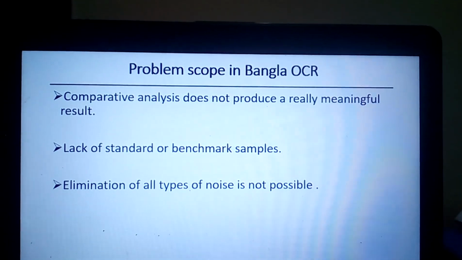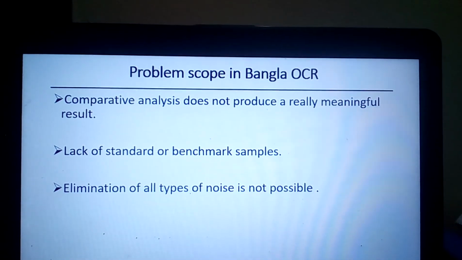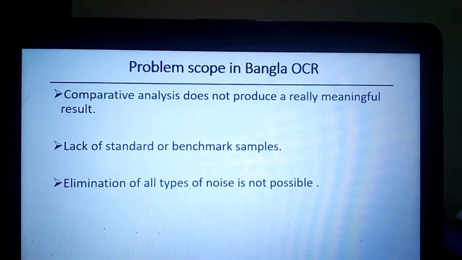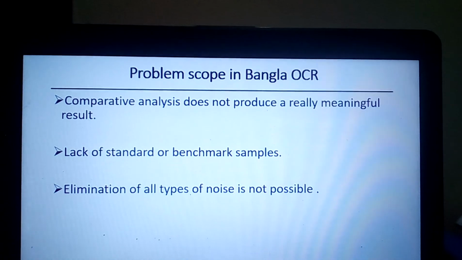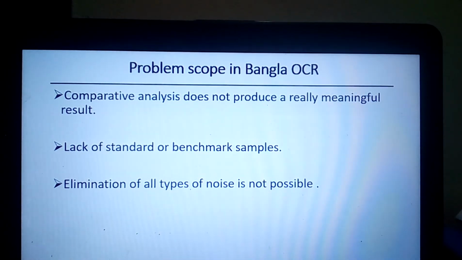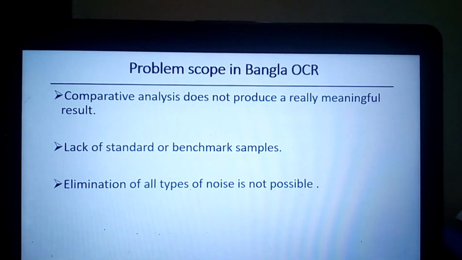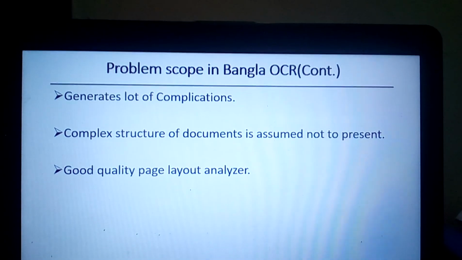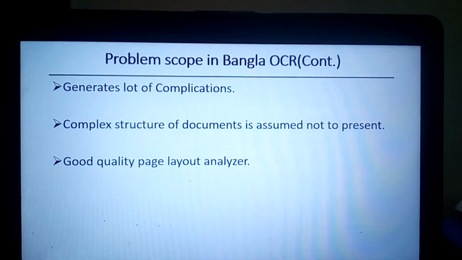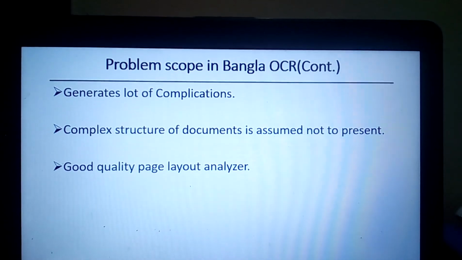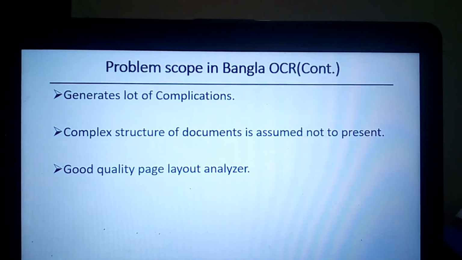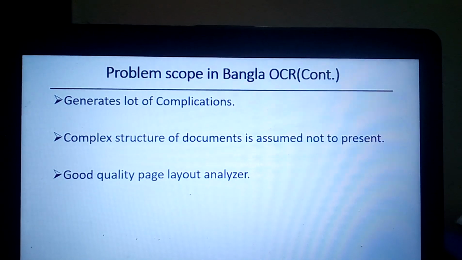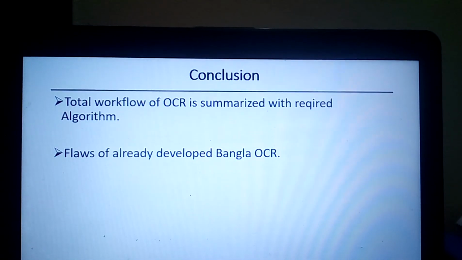Problem scope in Bangla OCR. Every author who has worked on Bangla OCR had their own set of data. That's why comparative analysis does not produce a really meaningful result, and also it lacks standard or benchmark samples. And also elimination of all types of noise is not possible. And as we know, Bangla script is very complex, and that's why it generates a lot of complications. For this reason, complex structure of document is assumed not to be present. And we also don't have a good quality page layout analyzer.